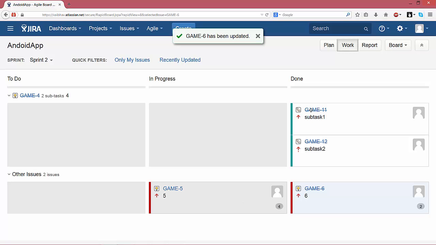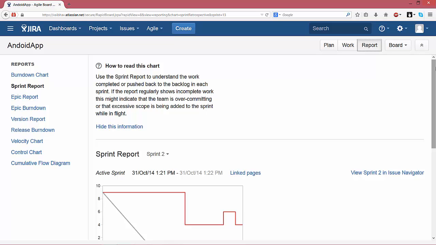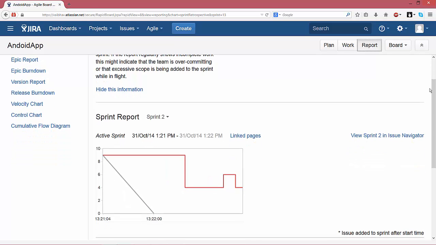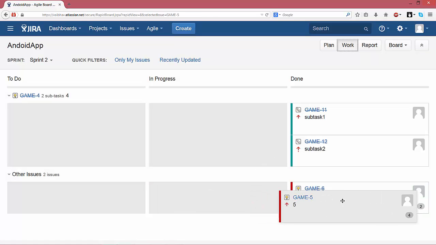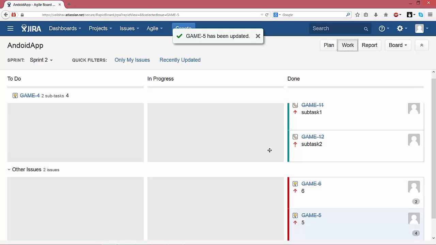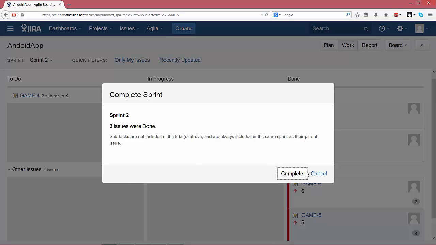And any time if I want to see the report, just click on report. In this chart we can easily see we have added a new issue in the middle of the sprint, so it's going to burn up this one. Click on work. I'm going to finish it. Now click on complete sprint. Complete.